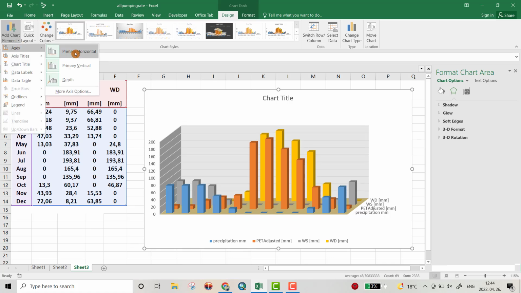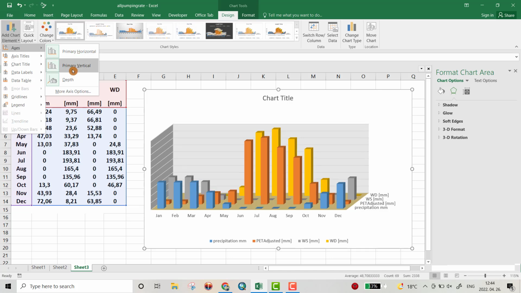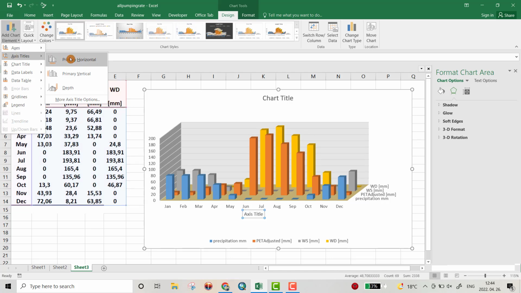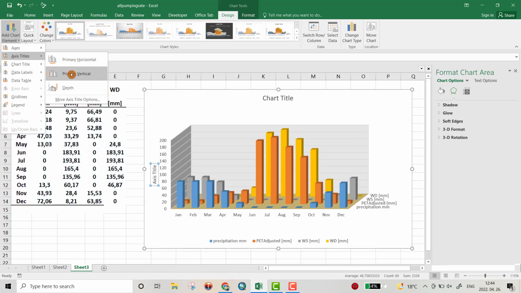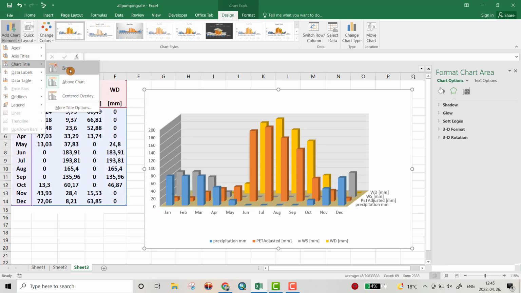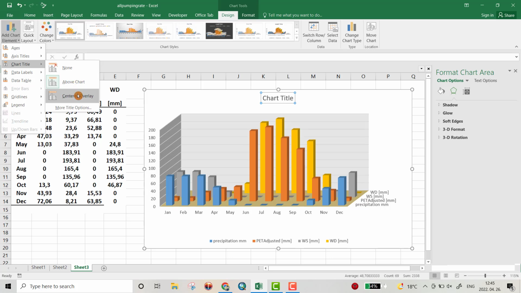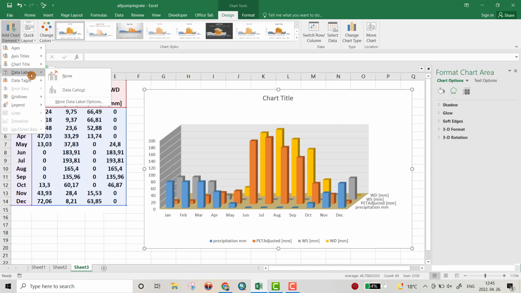Regarding axis, you can remove the horizontal axis or vertical axis or depth. Also from Axis Title, primary horizontal, primary vertical, and depth. Chart title, you can delete the chart title. You can provide it above and centered. Data label, doesn't provide a label.